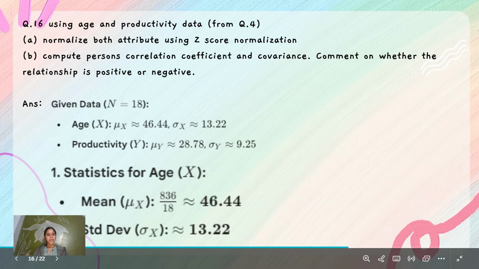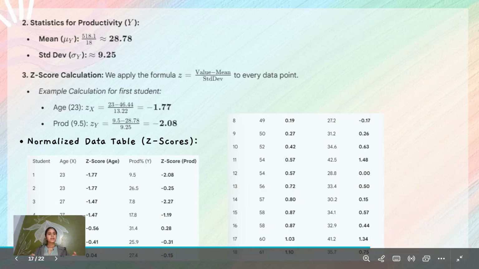So the statistics for age: the mean is 46.44 and standard deviation is 13.22, and the statistics for productivity: the mean is 28.78 and standard deviation is 9.25. So the third one is Z-score calculation. We applied the formula to every data point for both age and productivity, and we get the Z-score of minus 1.77 for age and minus 2.08 for productivity. Now you can see the normalized data table for Z-score on the screen.